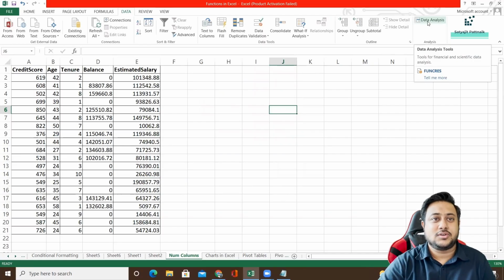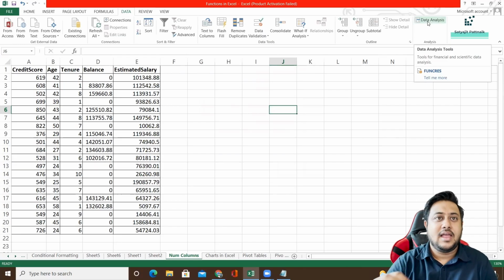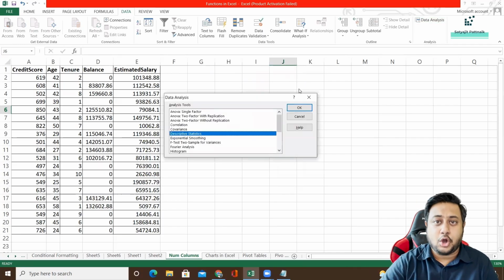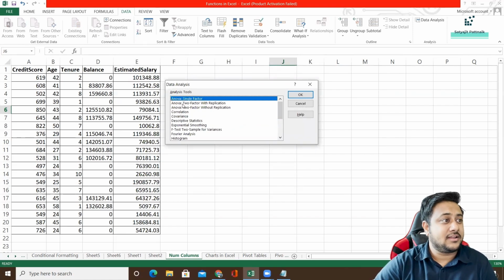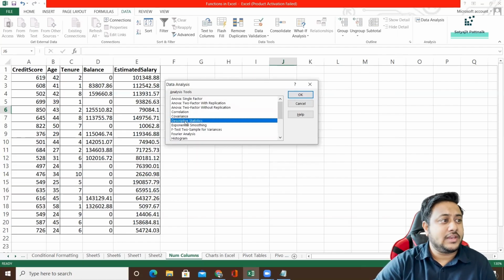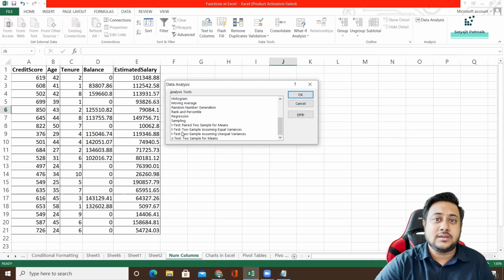Data analysis tools are nothing but tools for financial and scientific data analysis. Now I'll quickly click on my data analysis to see what are the different options available. Now I can see, oh my God, there are so many options. ANOVA single factor, ANOVA two factor, ANOVA two factor without replication, correlation, covariance, descriptive statistics. So a lot of things which are actually possible in Python are also possible in Excel. You can easily explore each one of them. It's going to be super simple to explore, to be very honest.